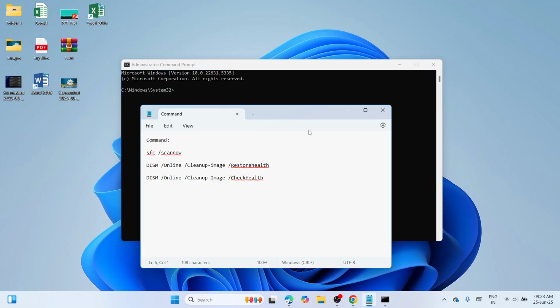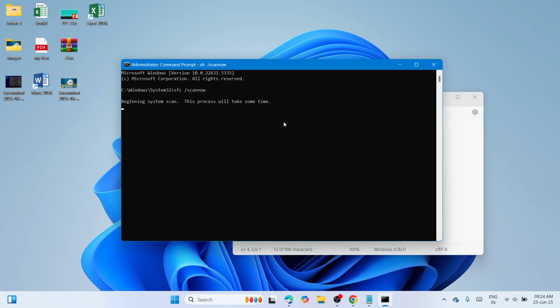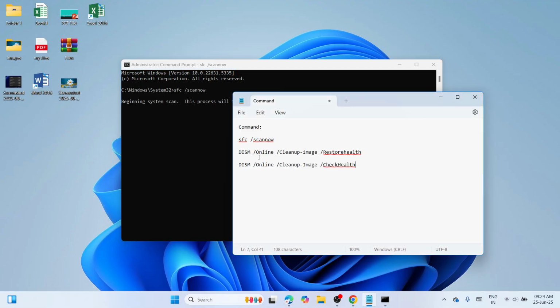I want you to copy the commands that I have provided in the YouTube description. These are three commands, and you need to paste them one by one and not as a whole. Please copy the first one, which is the SFC scan, and this process will take some time, maybe 5 minutes. Wait until this process is finished.